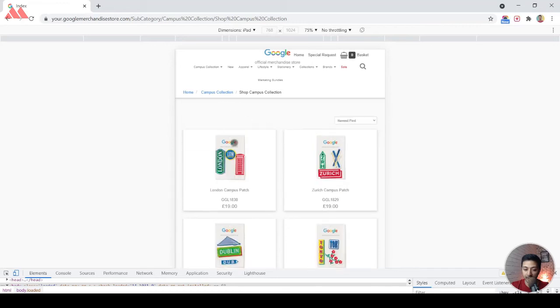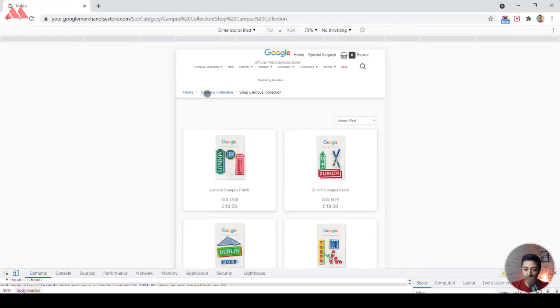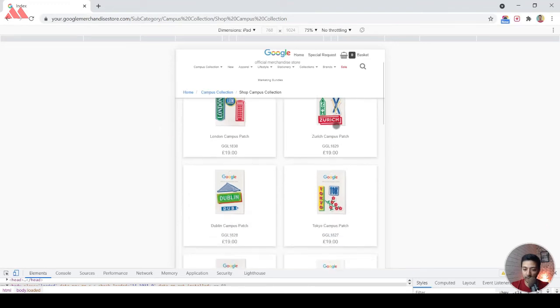So here we can see that this is the product page or the category page for this category, and I don't see any filter here.